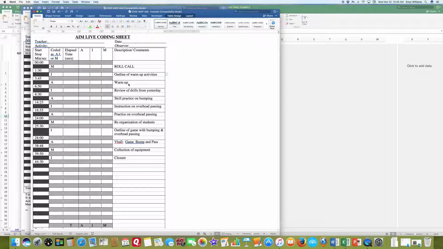During this time you're going to write down that they're doing warm-up, and then they participate in the warm-up activities until 6:50, at which time you stop them and immediately give them instructions on the drills that they are going to start the class with. And as I've stated here, these drills are a review of the drills that we did the day before. So the explanation is brief and they can quickly start getting into those drills. So at 8 minutes and 30 seconds, they now start the skill practice on, say, bumping the volleyball.